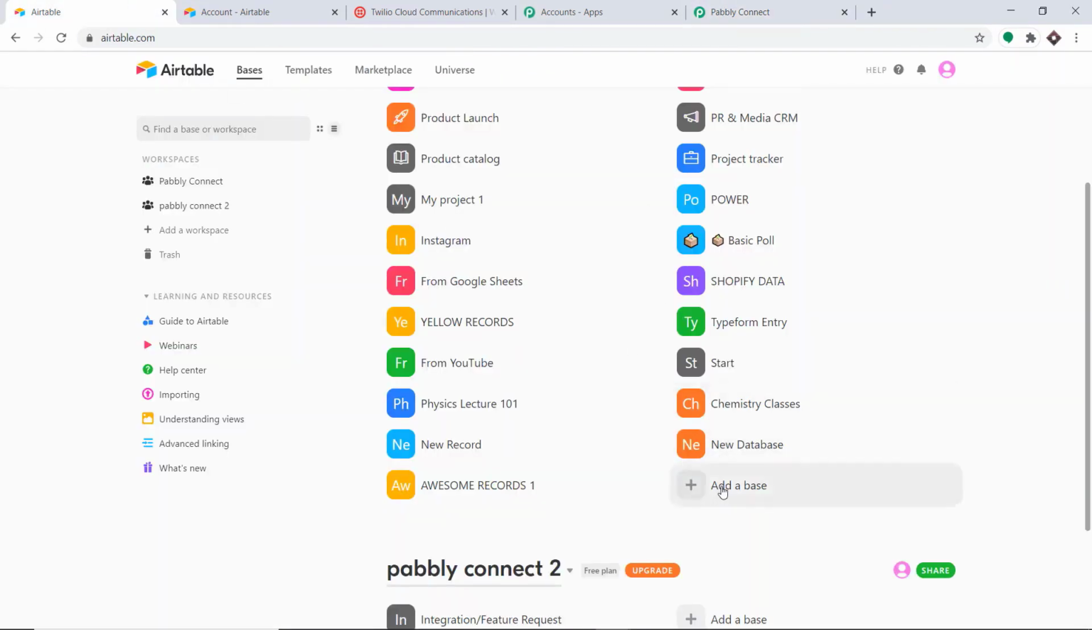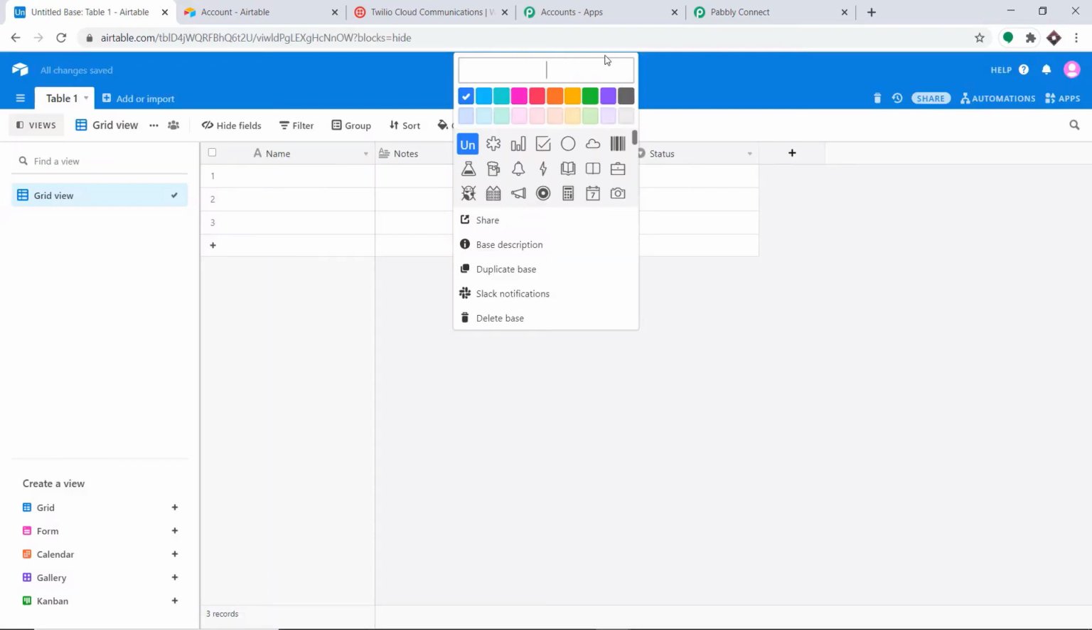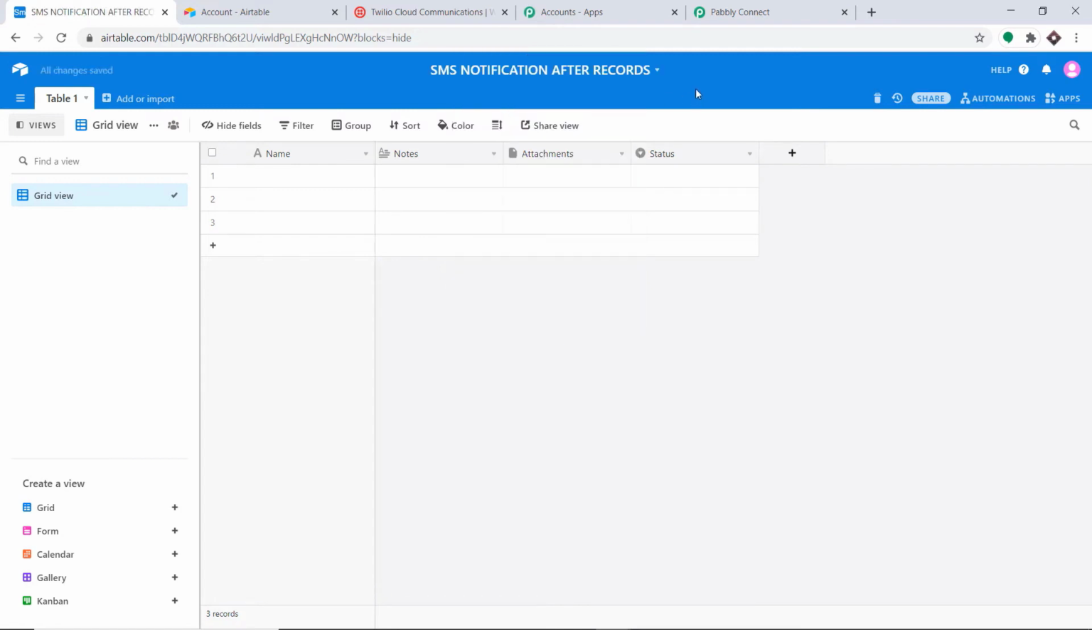So what I'm going to do here is I'm just going to click on Add Base, start from scratch. Okay, so the name of the base is SMS notifications after records. Something random, that's all. Okay, so this is the new base.